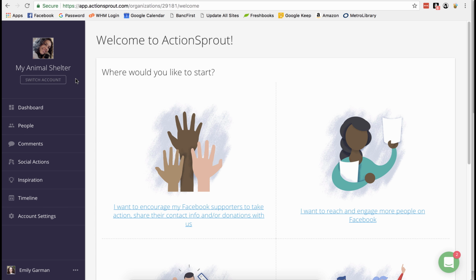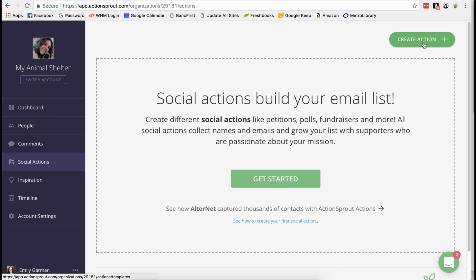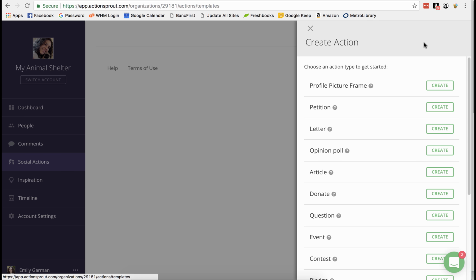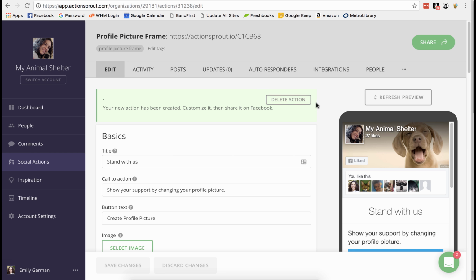So to create our profile picture frame, we'll click on Social Actions, and we'll click on Create Action up here at the top. And these are all the different kinds of actions you can use with ActionSprout. We are going to select a profile picture frame. And here is where you will create all the customization for the frame that you want to create. It gives you a preview over here in a mobile view, so you can see what this would look like in somebody's newsfeed on your page in their mobile device, which is really good because most people are using mobile devices to access Facebook now anyway.